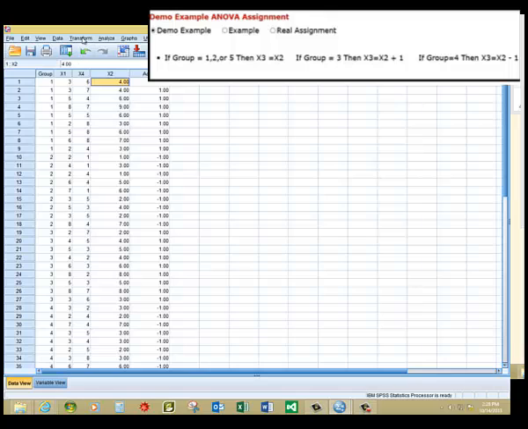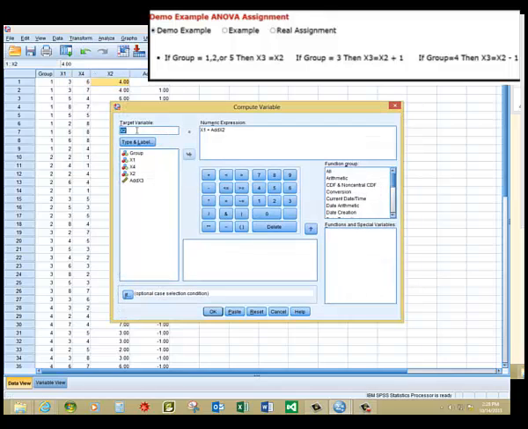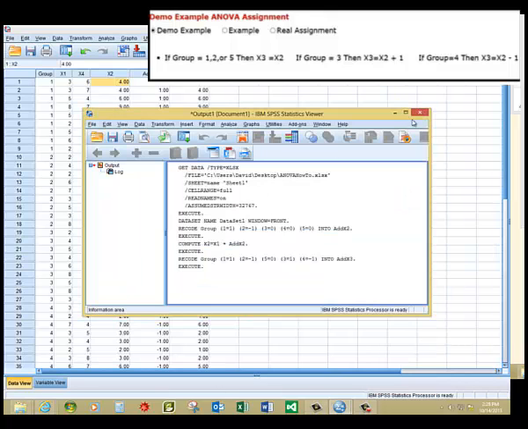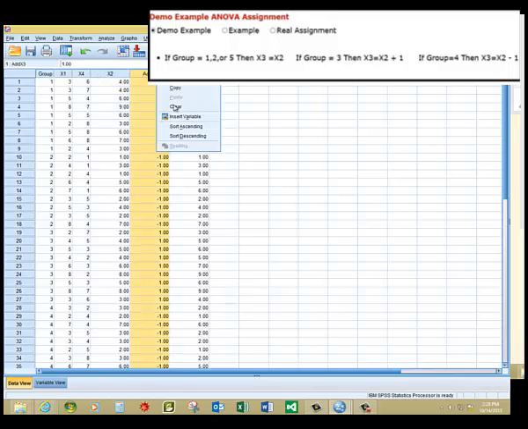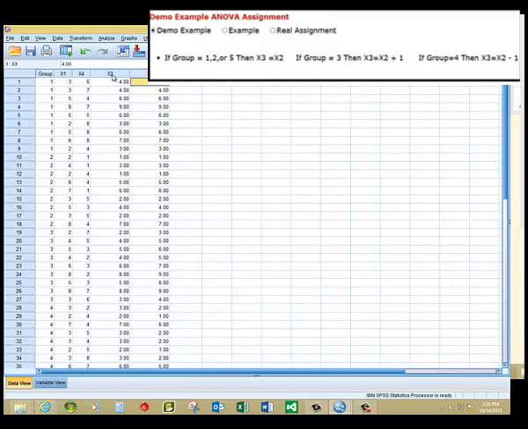Now we compute the new variable. The new variable is going to be x3, and we're going to add x3 to x1 just like we did before, and click OK. So now we can get rid of add x3 because we don't need that anymore. So now we have our new variables x2 and x3.